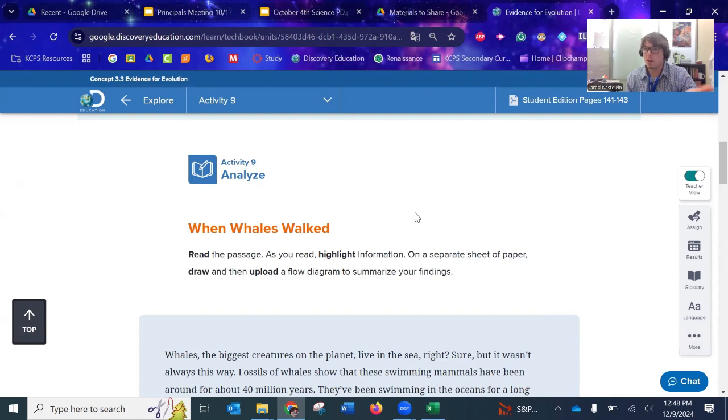I showed you on Chrome how to do the translate page. Not exactly sure what that looks like for Safari, but pretty easy to figure out.